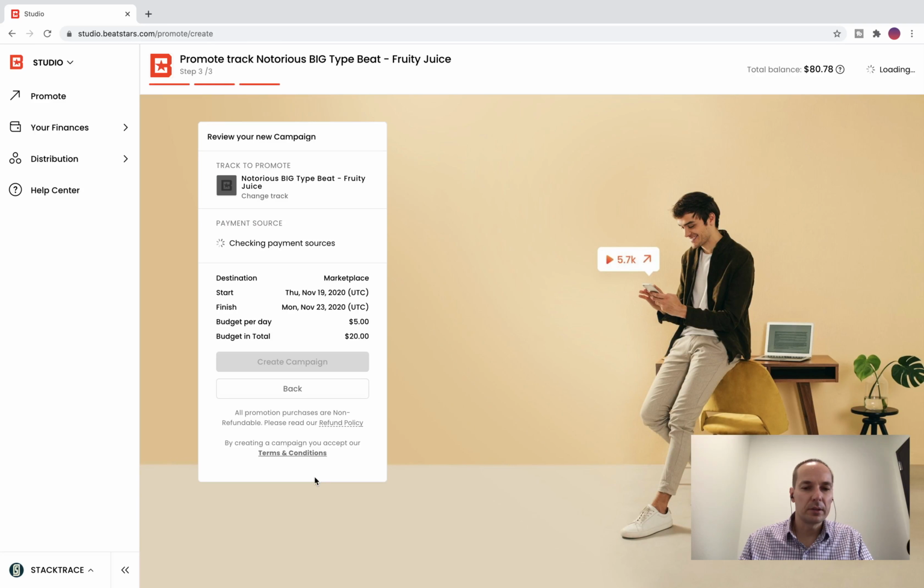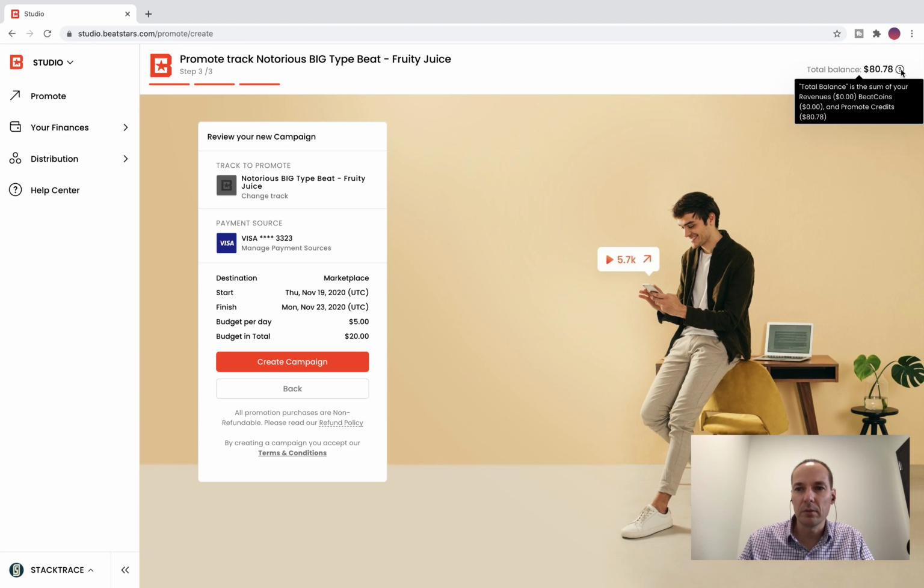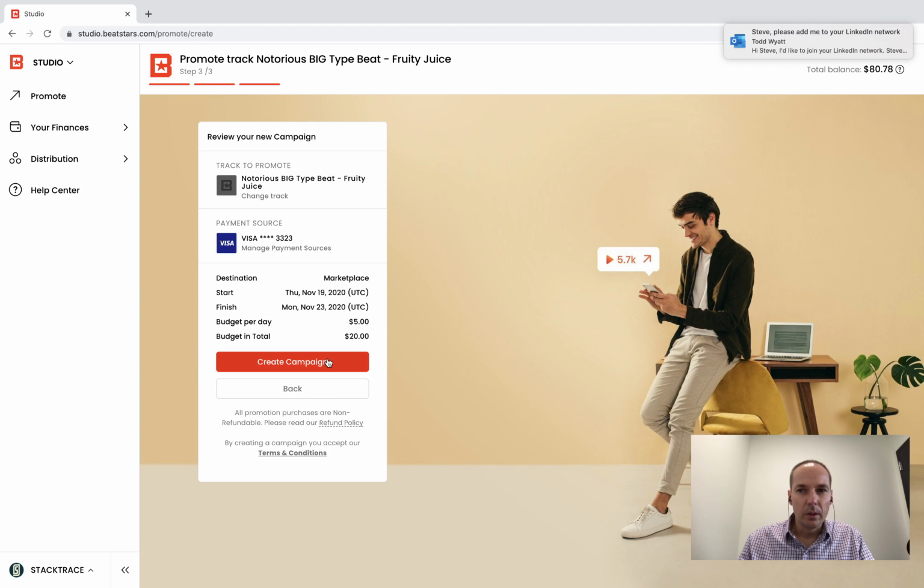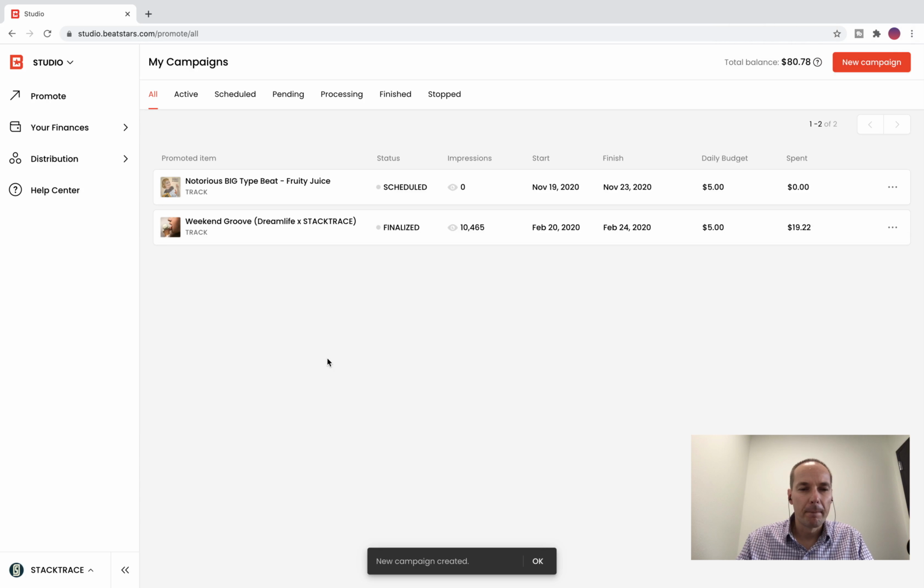Let's go to the final step. So again, this is that screen where it shows payment source is going to be my Visa, but Beatstars tells me it's going to be my promo credits balance over here. So let's go ahead and create this campaign. There it is. Now it's in the scheduled state, and I have 0 impressions because it doesn't start until tomorrow. And it's going to run for 4 days, and that's it.